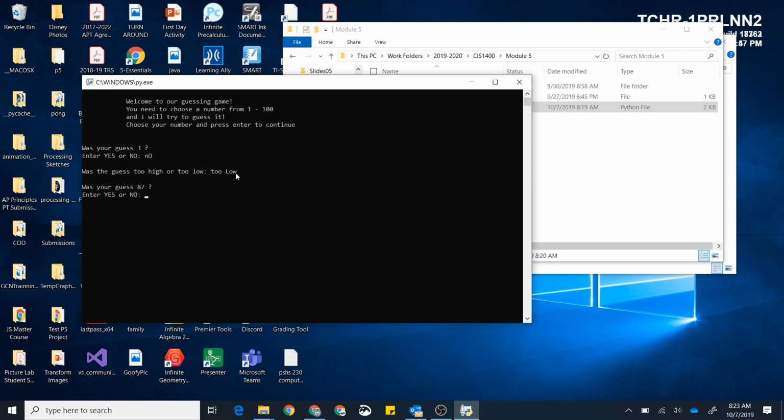Was the guess 87? Let's say I typed in not close. Okay? It's going to ask me again. I need to validate the input. I need to make sure the input is exactly what the program is expecting. It says enter yes or no again. And I can type in anything I want. Nah, okay? It's going to keep asking me to enter yes or no until I answer it correctly.